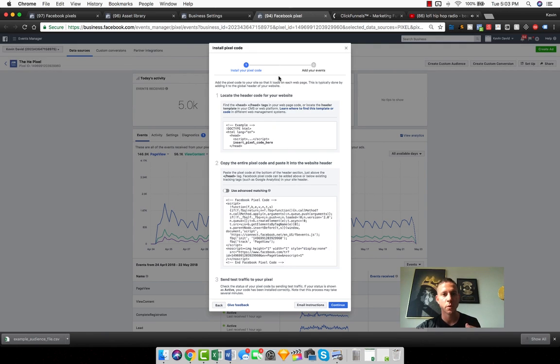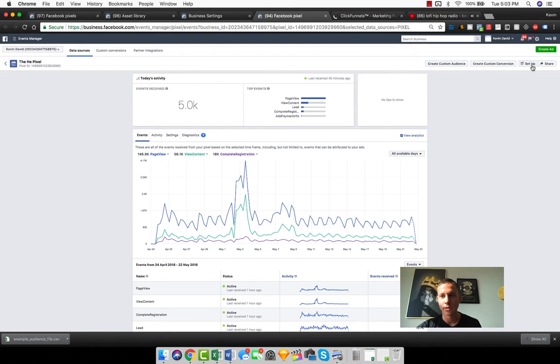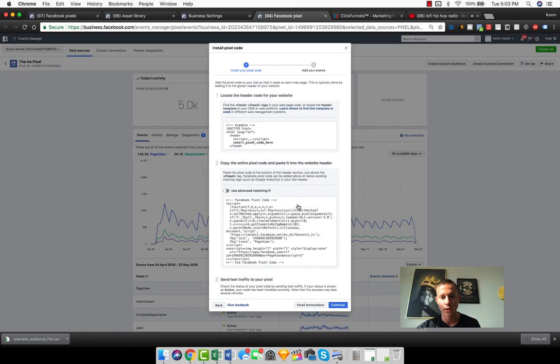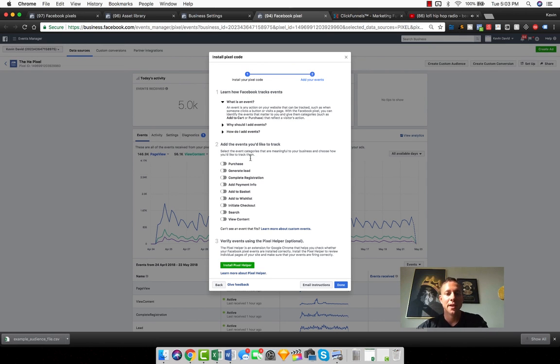From this page where we just were, I'll show you again. We just click setup, manually install your code. We copy and paste that, put it on the settings. Now we're going to continue. Now it says add the events that you'd like to track, because Facebook knows when people visit any of your web pages, but you have to tell them which web page specifically corresponds to which event.